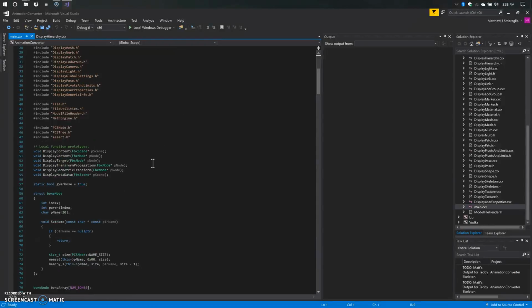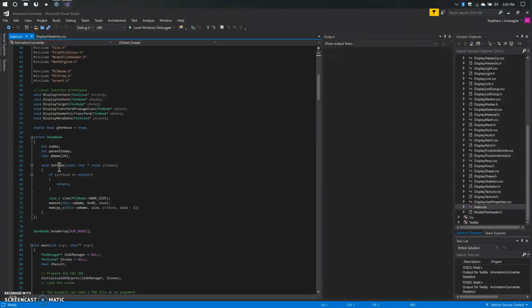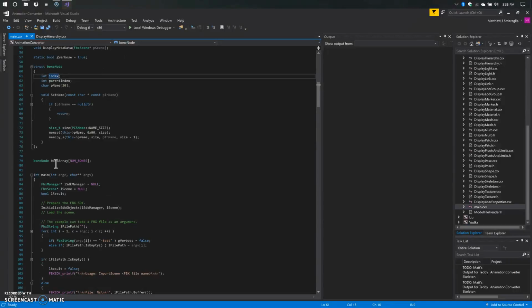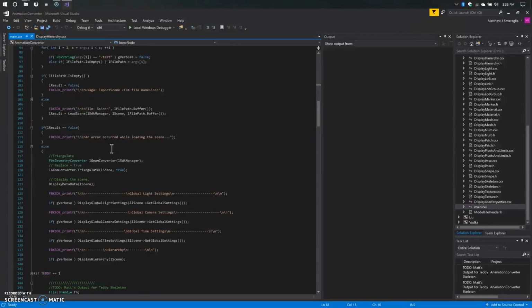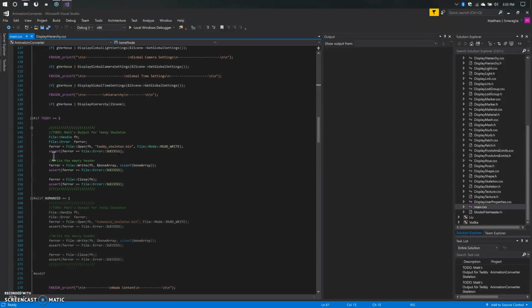So I did not use the model converter that we had before for the class, and I basically created a struct that I can write out for each of the bones for the skeleton. And each of them has the associated index, the parent index, and the bone name. And then I basically just have a global array of the bones that gets written out for each of the skeletons, depending on the skeleton. So this one's for the teddy, gets written to teddy skeleton, and the humanoid.